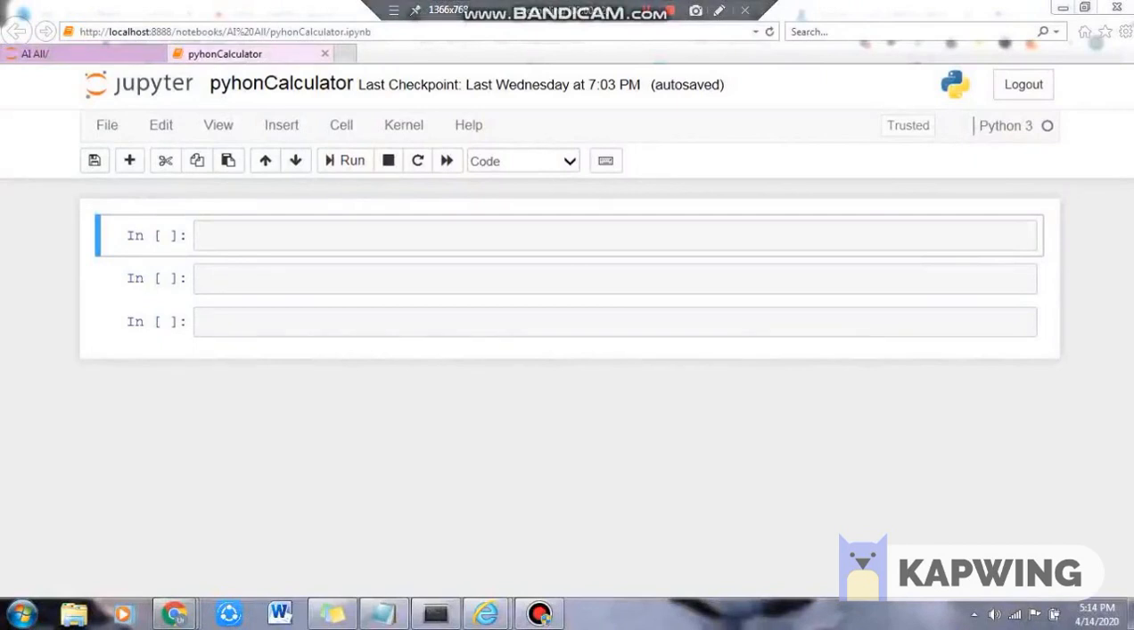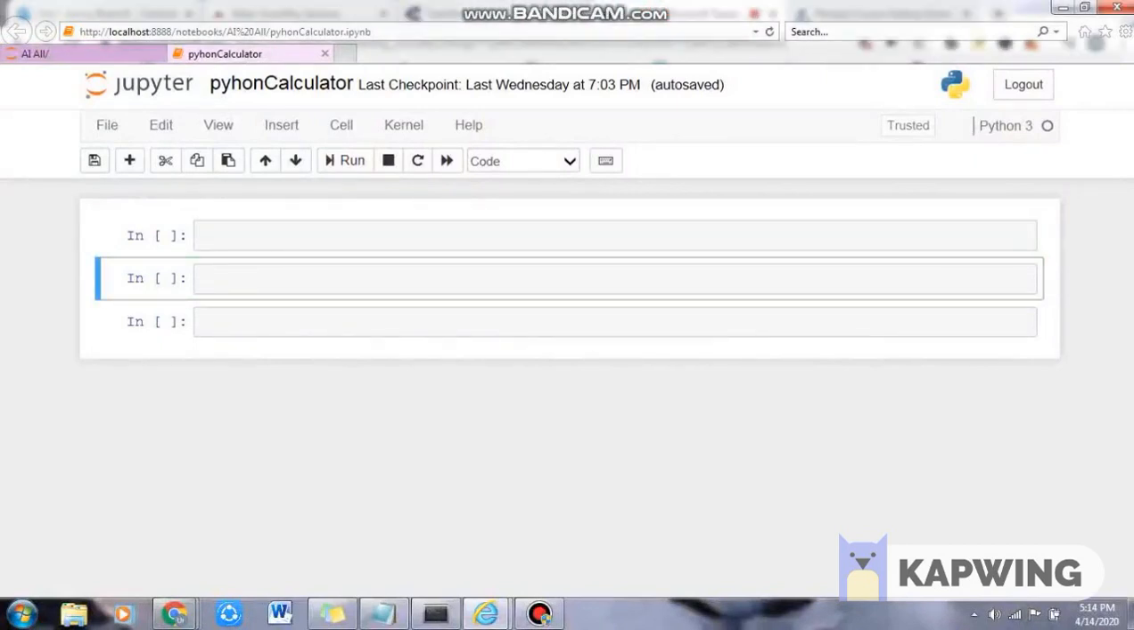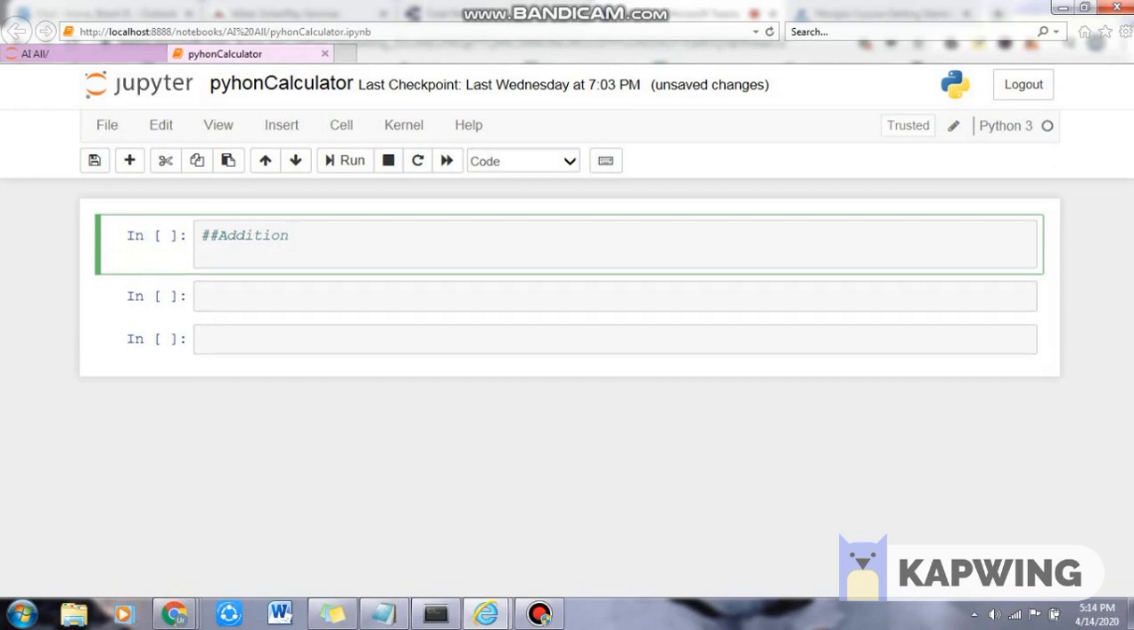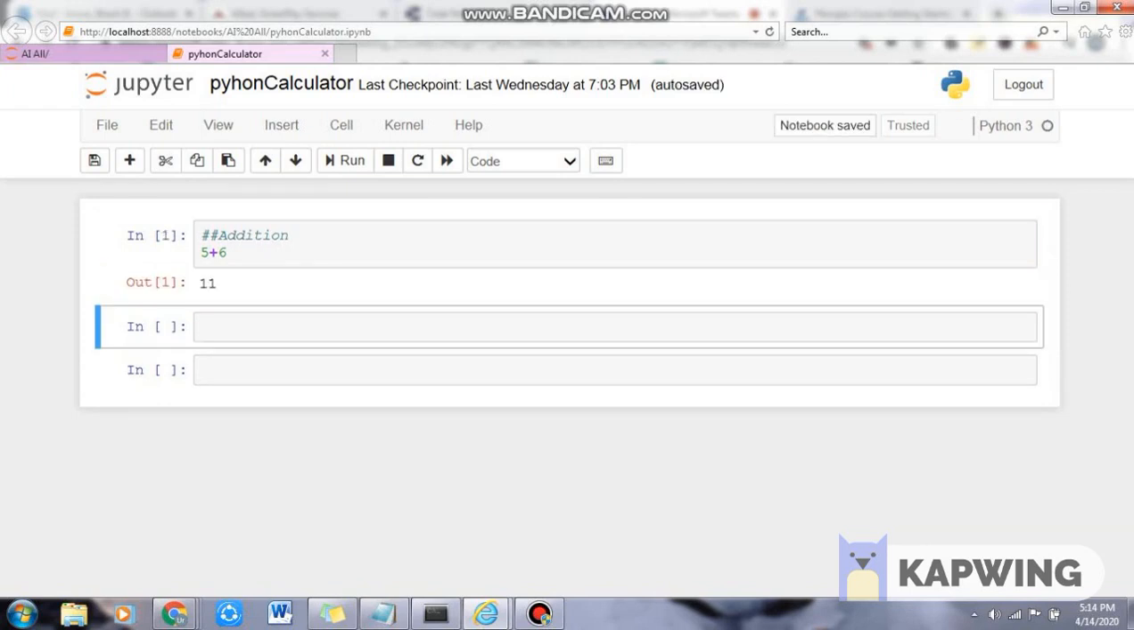So till now we have created the cells, and now we will be doing some simple calculations based on, say, additions. Before that we can make some comments using the hash symbol and write something, say addition. These comments are used so that a person can read it. These will not be executed anyway. So suppose we say 5 plus 6 and then press shift plus enter. This will display the result to us.